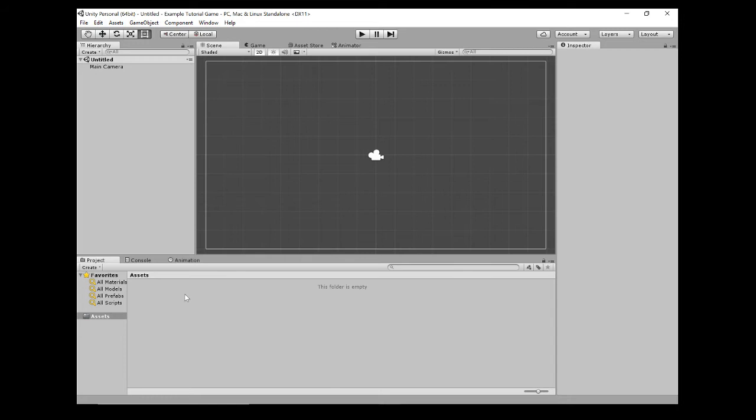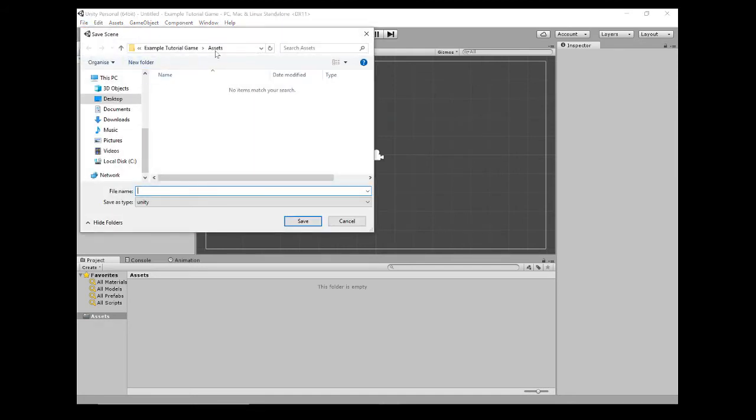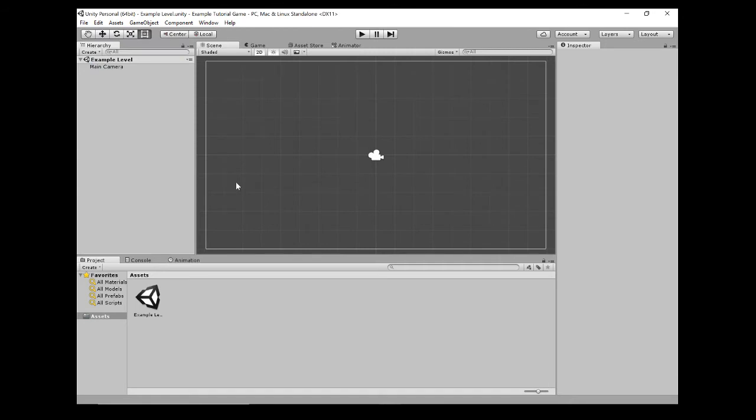Okay, so let's save the scene, and we need to see it's going to save it in an assets folder, so we'll call this scene example level. Scenes are like levels basically. So your project is your game, your scenes are your levels.